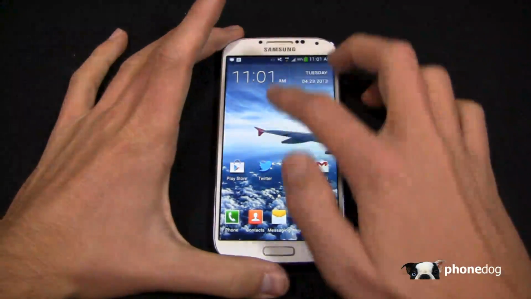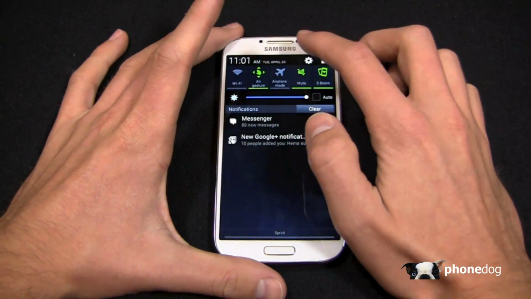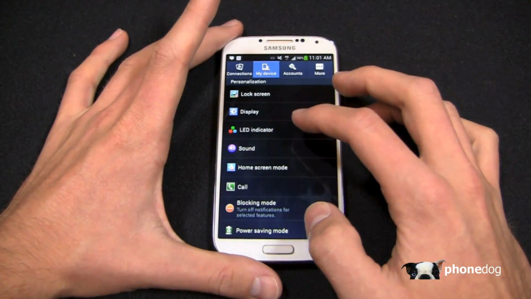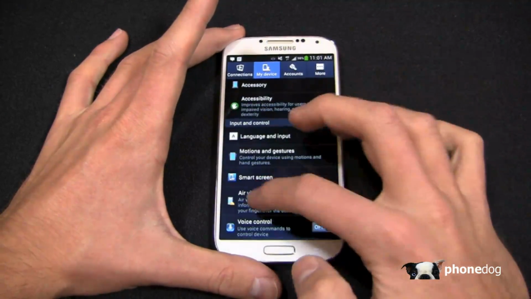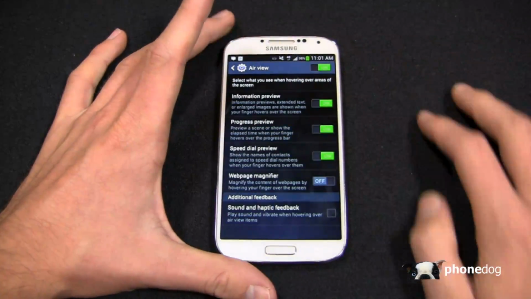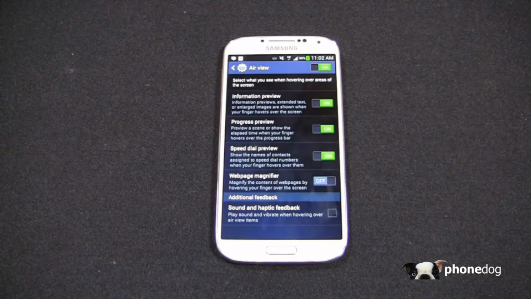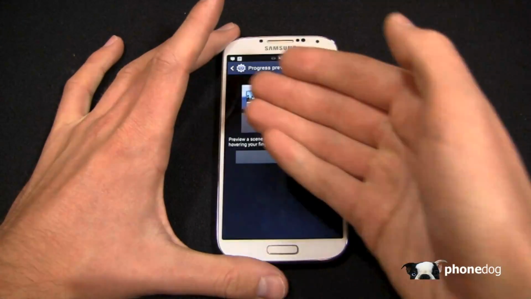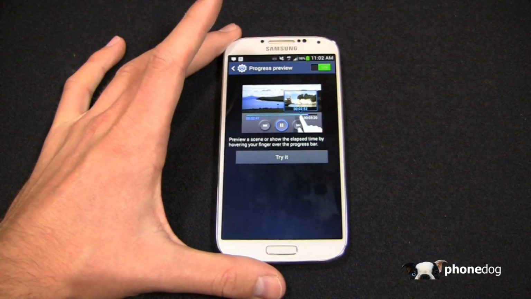Then of course AirView, and this is something you've seen from the Galaxy Note 2 with the S Pen. They brought it over to the Galaxy S4, but they've also given it some new changes. So I'll come down here. For example, it's the AirView, which we need to turn on, and you've got a couple of different options here. Information preview, you can hover over info to get a preview of the full details, and then of course progress preview, and each time you click on one of these, it gives you kind of an indicator of what it's going to be like.